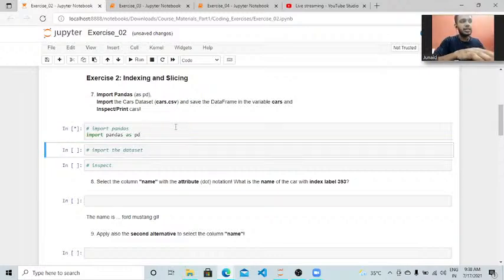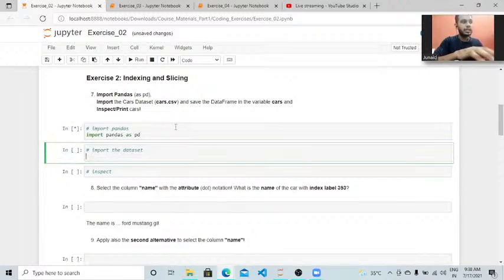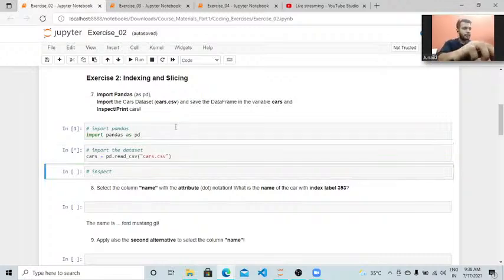Now the data set which we are going to import is the cars data set. So just type cars equals pd.read_csv. This is how we do it, and now we pass the csv file name. The path name we will pass here. I have the csv file in the same folder, so I will pass this only. So here is cars.csv and we just hit enter.